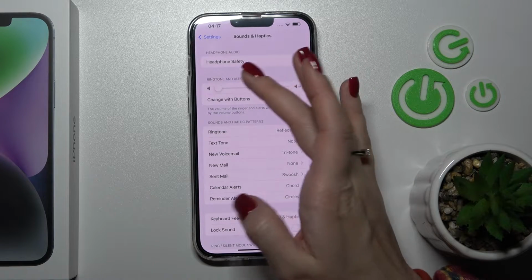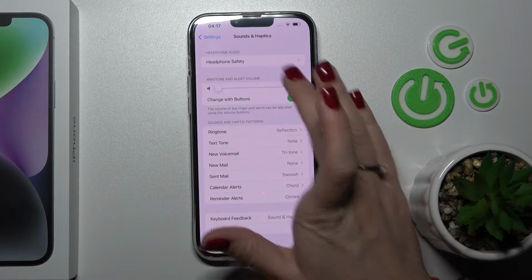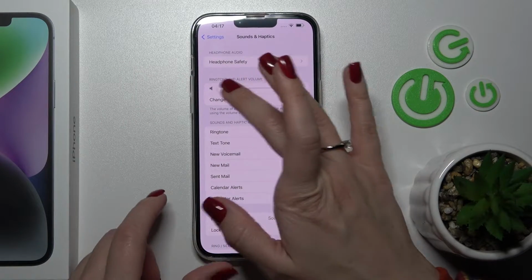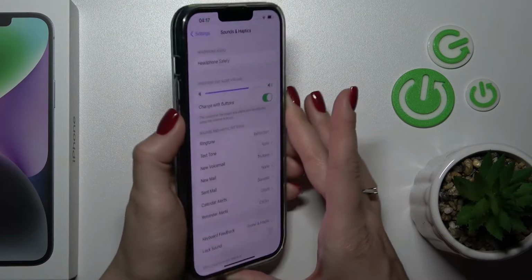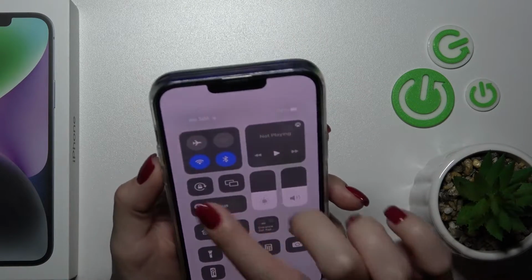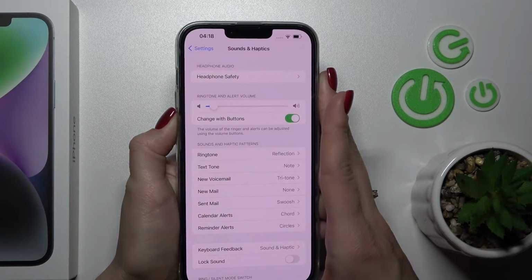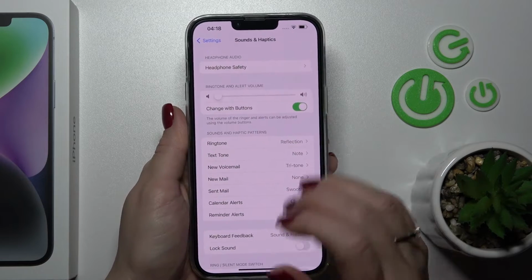Also, we can do it a second way. First, we should use the switcher to mute the ringtone with the volume buttons. And now let's unmute our ringtone and press the up volume button. One moment. And let's press the down volume button just to mute the ringtone. We can do it this way.